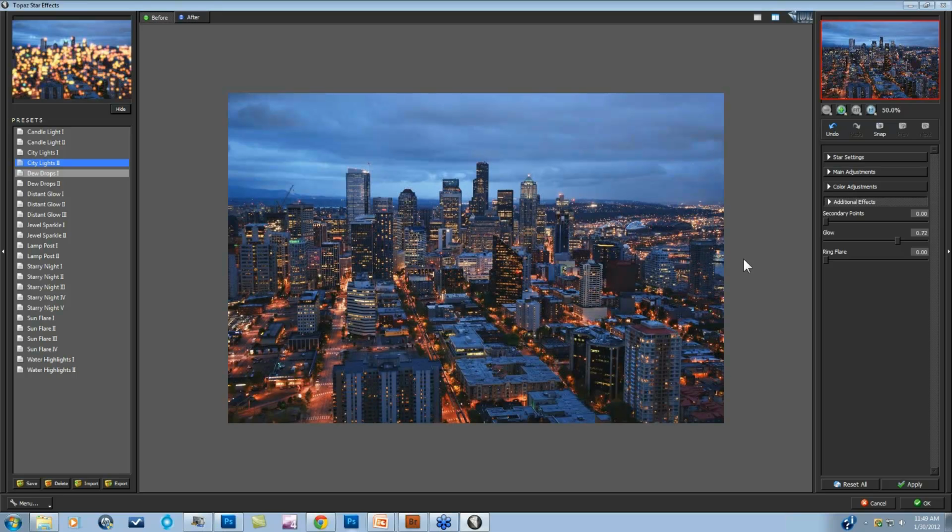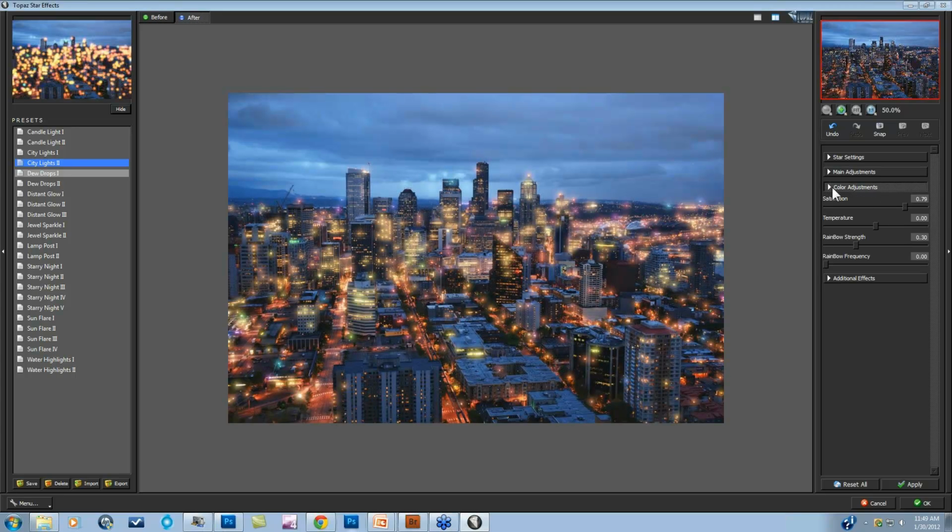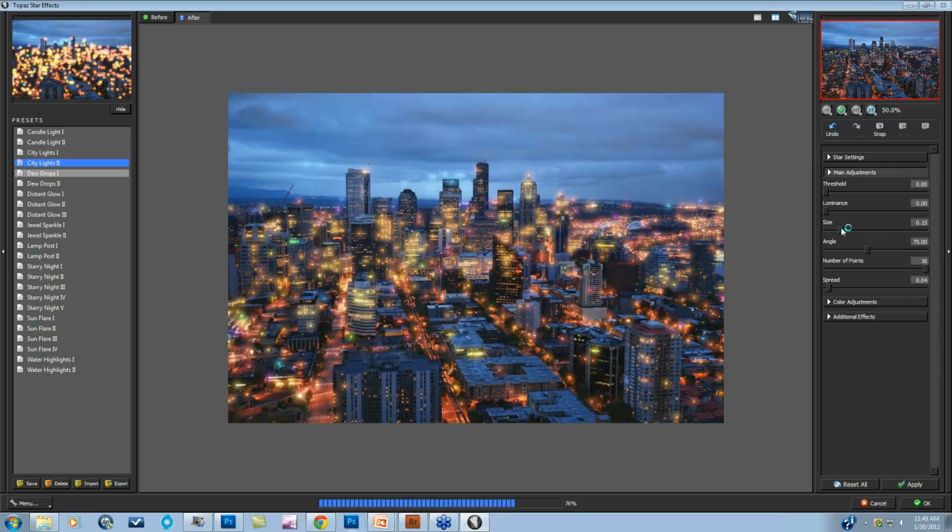Here's before, here's after. You can take those color adjustments, really saturate it with the color of the lights from the city, which you would actually have. You're going to have the haze of the red lights, the haze of the yellow lights. It's going to take on the color characteristics of that light, since this is artificial light. And if you want to take that size down just a little and make it a little bit less obvious, you can do that.